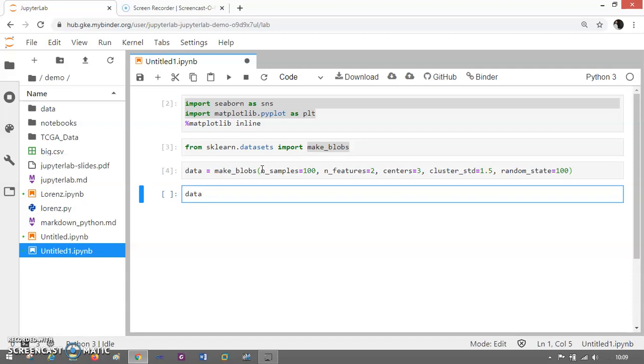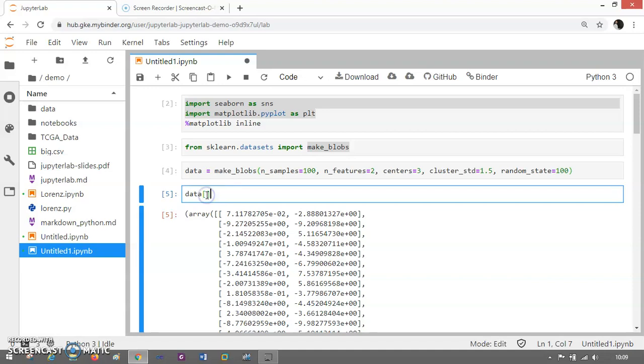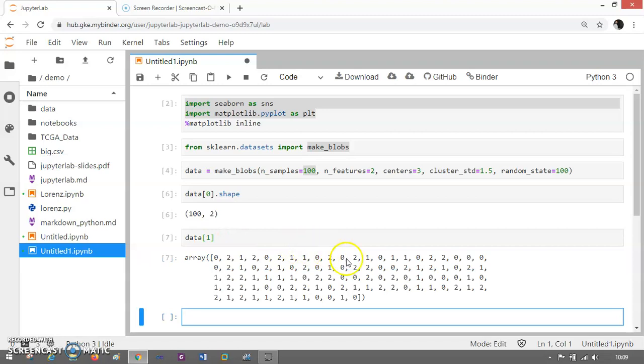Then I'll say data. If you see the data here, it is going to be a tuple. So this index is going to be 0 and this index is going to be 1. If I provide data[0].shape and hit OK, it will give me the dimension. It gives me 100 rows and 2 columns, which is precisely what we specified, that is 100 samples and 2 features. And data[1] basically provides you the clusters.